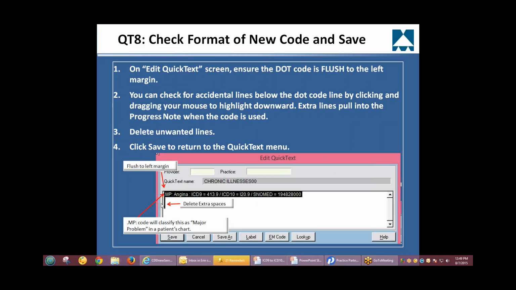Sometimes extra spaces creep into these quick texts. You'll see here that I highlighted the whole thing, and you'll see a little black space down here. That means that there's extra entries down there. What that means is when you pull this quick text into your progress note, it adds extra space, which we all know we don't need extra spaces in our notes any more than we already have. So make sure you get rid of the extra spaces unless that's appropriate for your progress notes. And then again, you can see the .mp, which means that's going to be classified as a major problem as it leaves the chart saved, or the progress note is saved, and it goes to the problem list as a major problem.